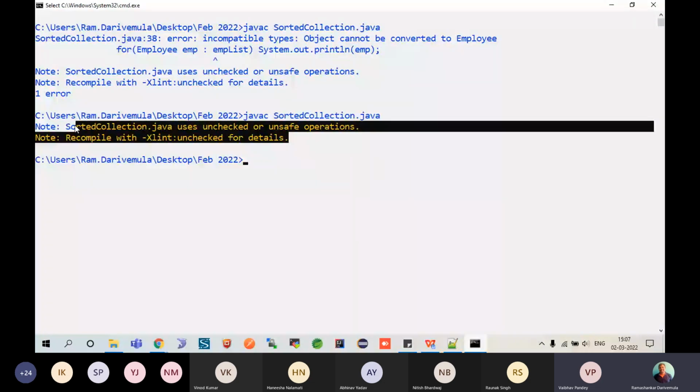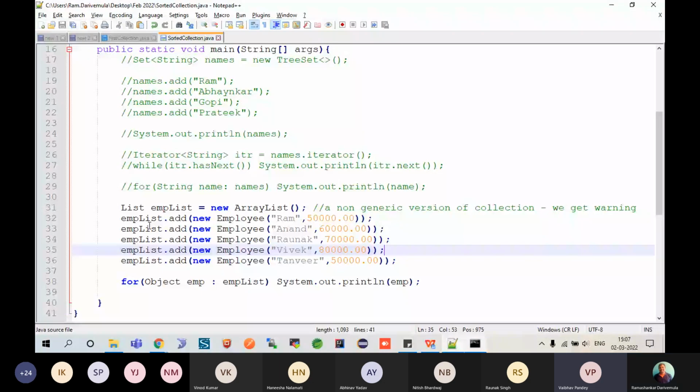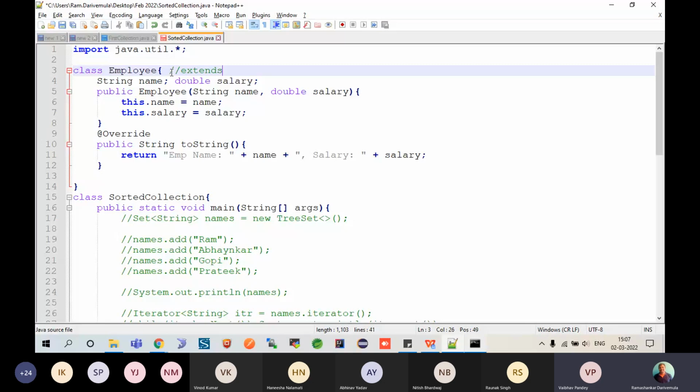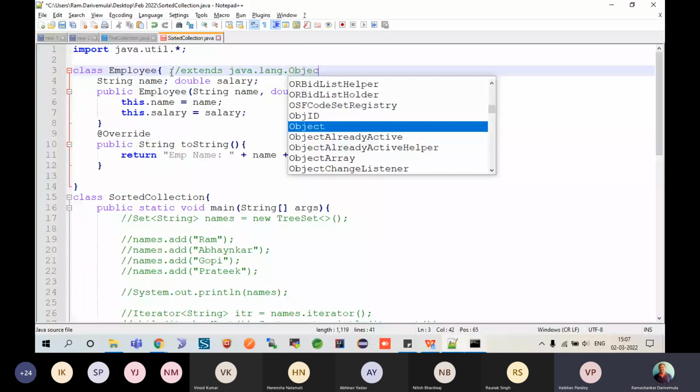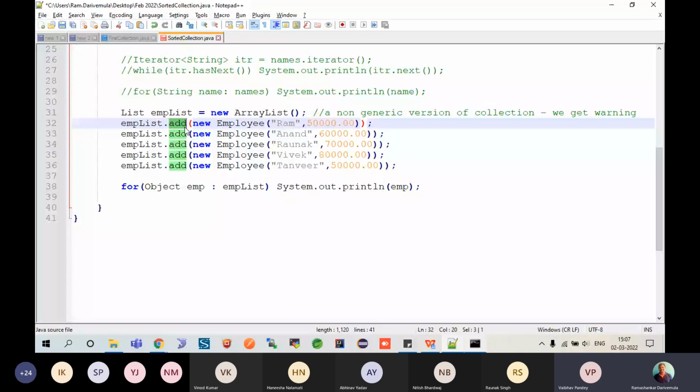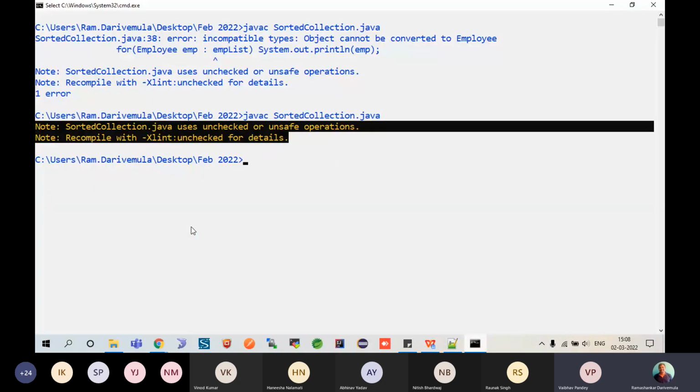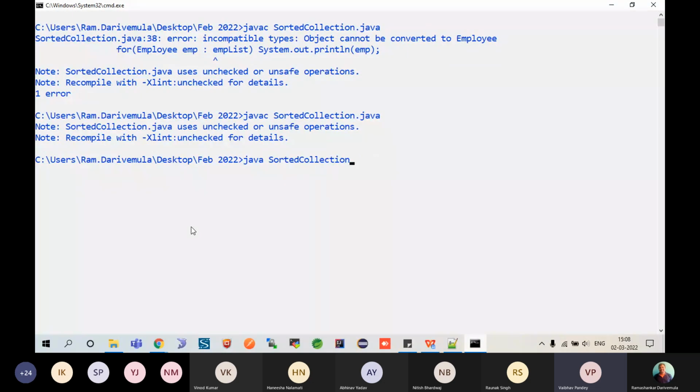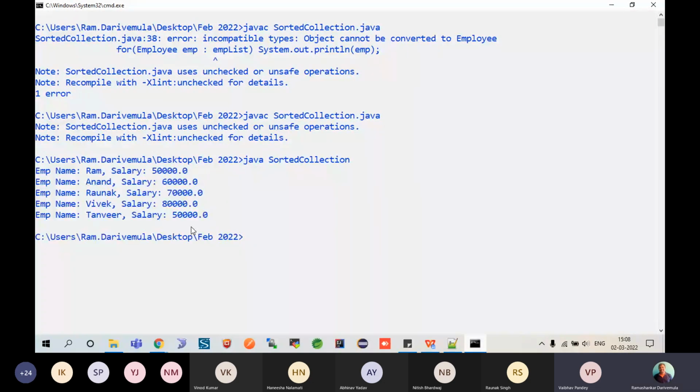Am I clear? Though he is an employee himself, every employee by default extends object, correct or not? But he is specifically in the form of an object the moment you add him to a non-generic version. Okay, this is the first point you need to understand. Fair, when I try to run this fellow, I'll get the things as expected. The way I have added, the way I will be printing.